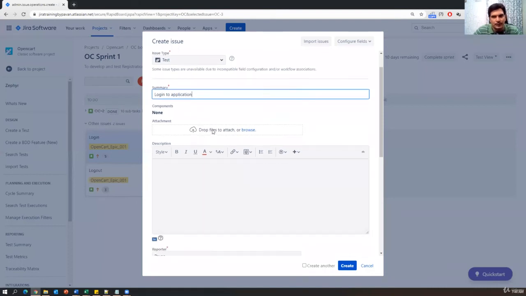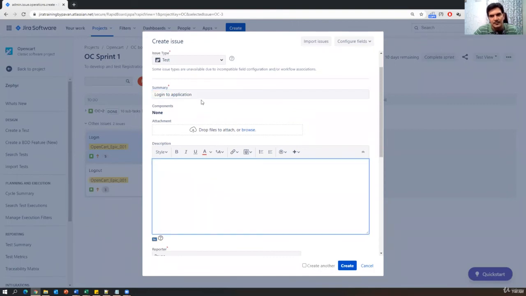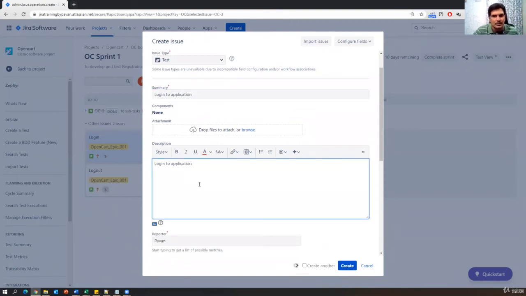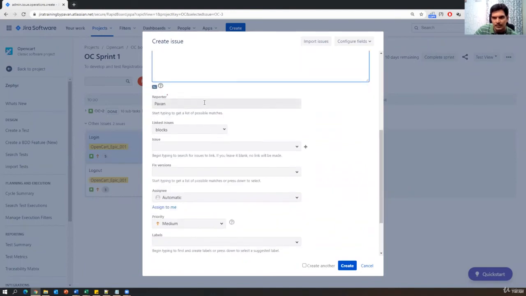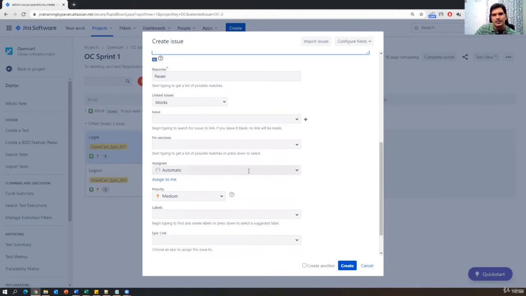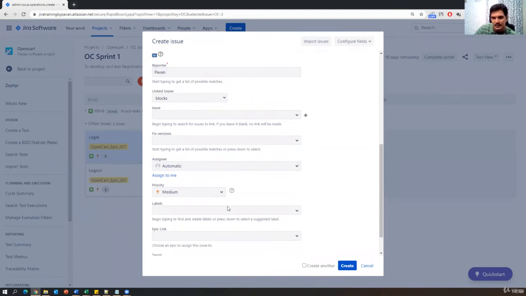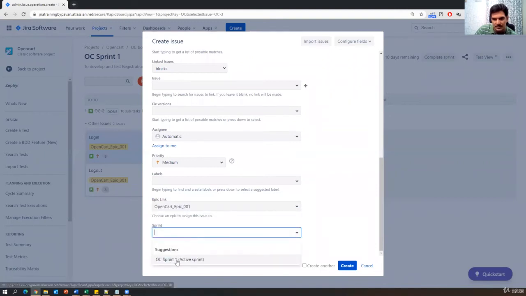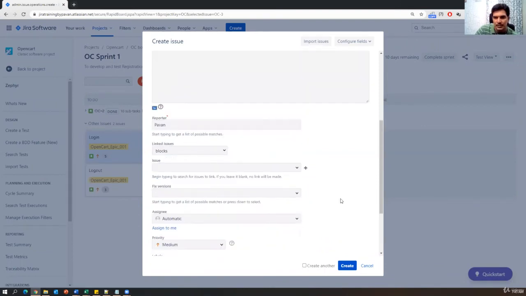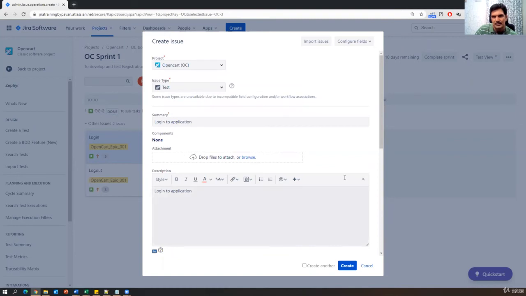And if you have any document which is required to understand the test case, you can upload it and write the description. So log into application, this small description you can provide. And then whatever information you want to add, you can add, like the assignee who is responsible for executing the test case, for which epic you are creating it, and in which sprint you are planning. You can specify the active sprint or a future sprint. You can also update these details later. So for now, just create a new test case like this.